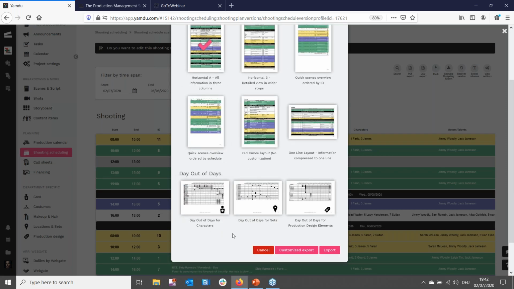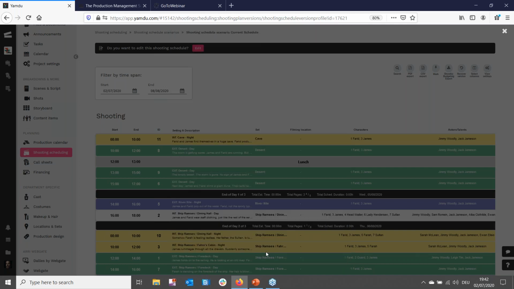So I'm not spending, again, hours working on who's on set each day at what time and how that looks. I can generate that immediately using Yamdu's information to save a lot of time. And as well as this, I can create customized exports too with the information that I think is important.